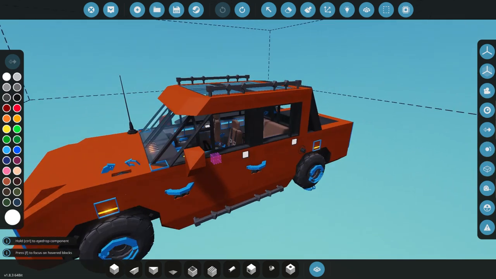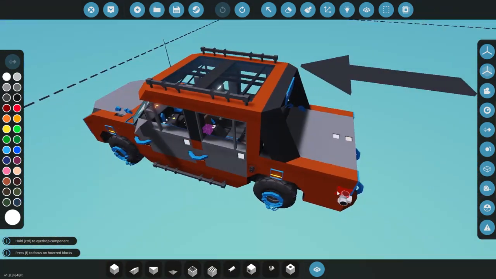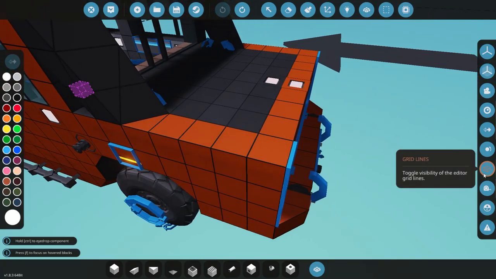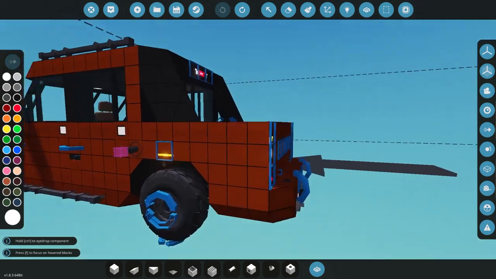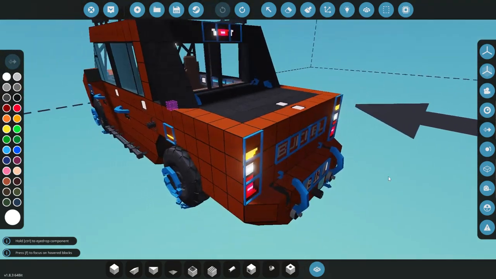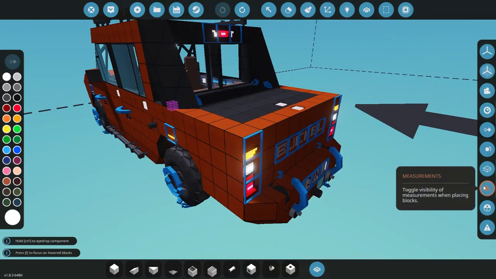Grid lines, that's if you want to see how it looks not with the various parts, or if you want to see how it looks with the parts. I tend to build with the parts because then you can actually see how it looks as a block rather than as the completed structure or creation. I always keep the measurements on.